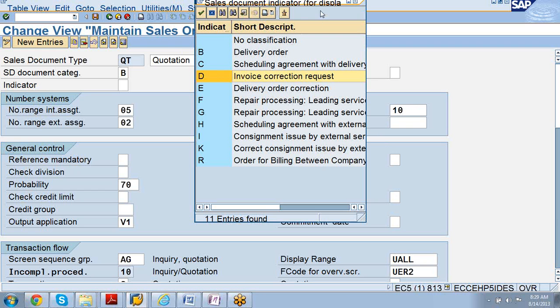So suppose if you want to create a document type which is specific to invoice correction, that means there is a problem in the invoice and you have to run a new document, then you have to check this indicator. Though it can be ZQT, you should have the indicator called invoice correction request. That means whenever there is a problem in the invoice, you have to run a second document. That means again you have to repeat the process.